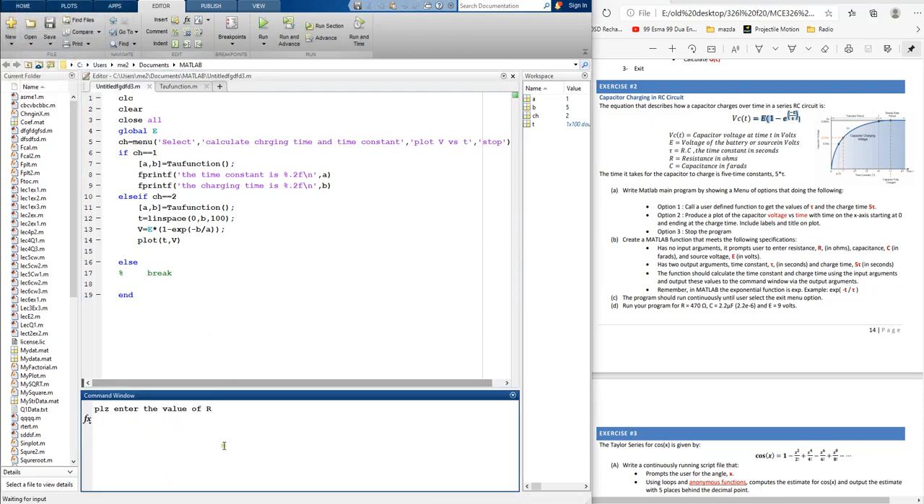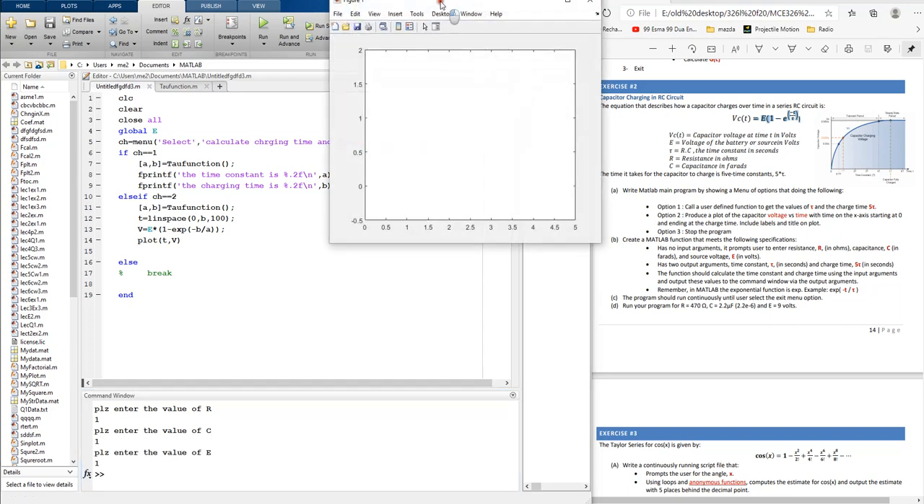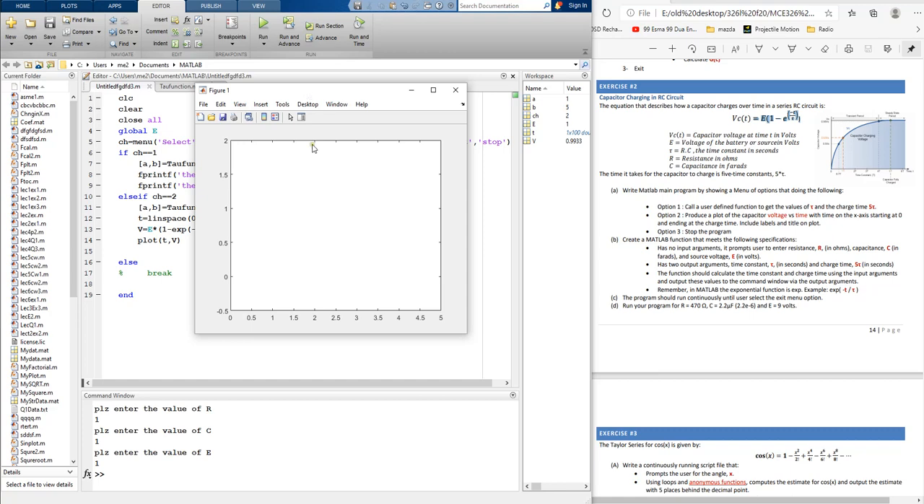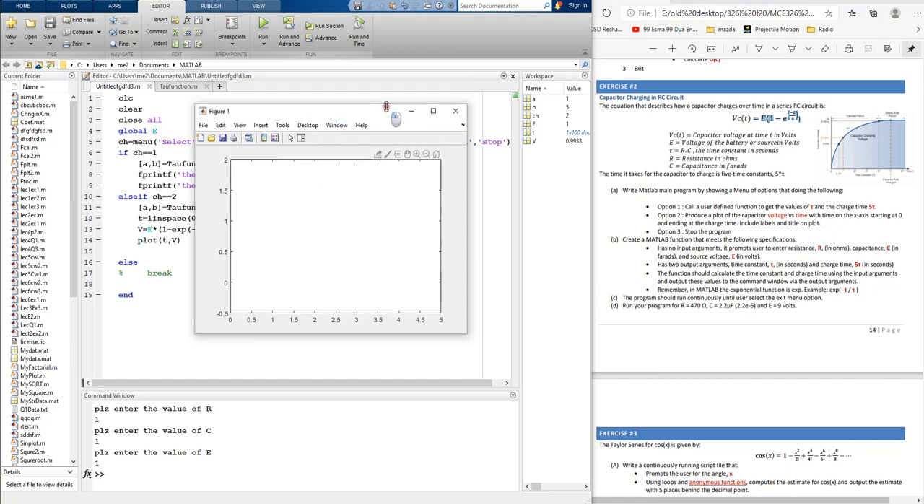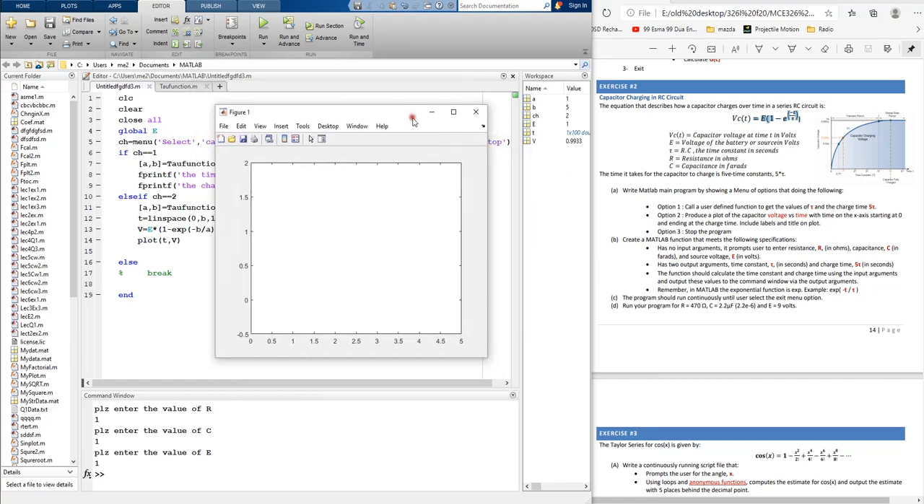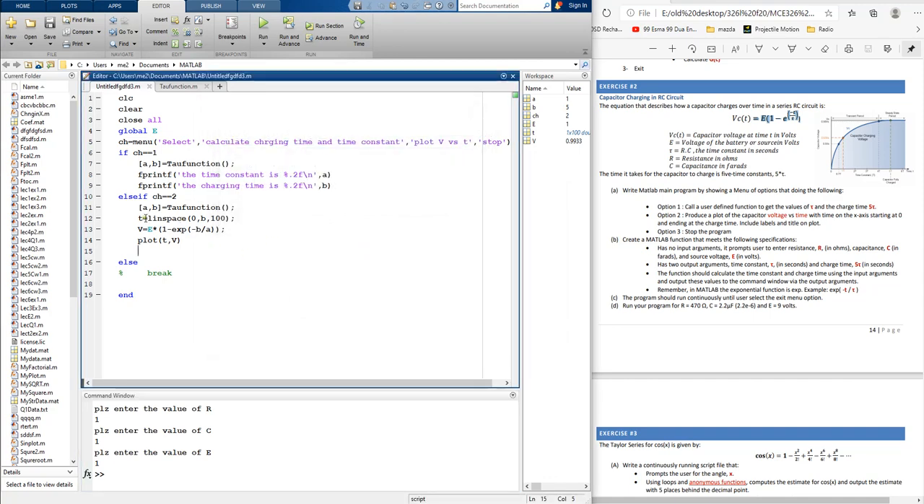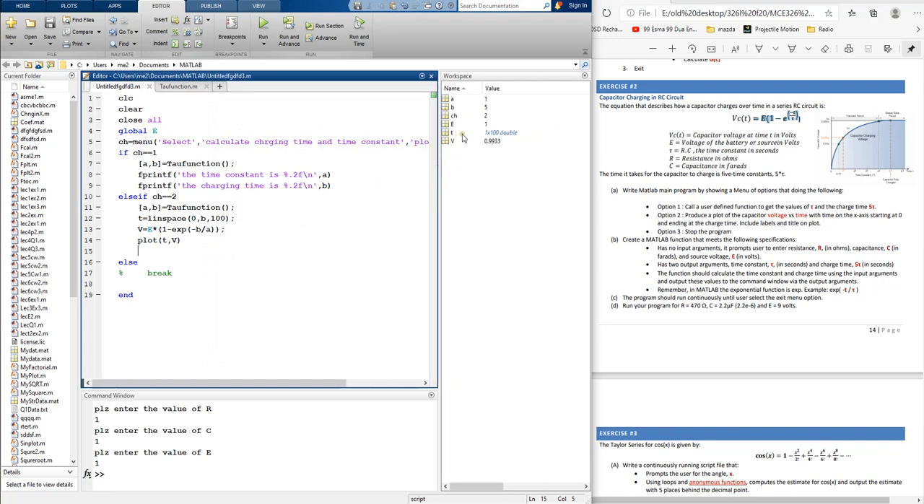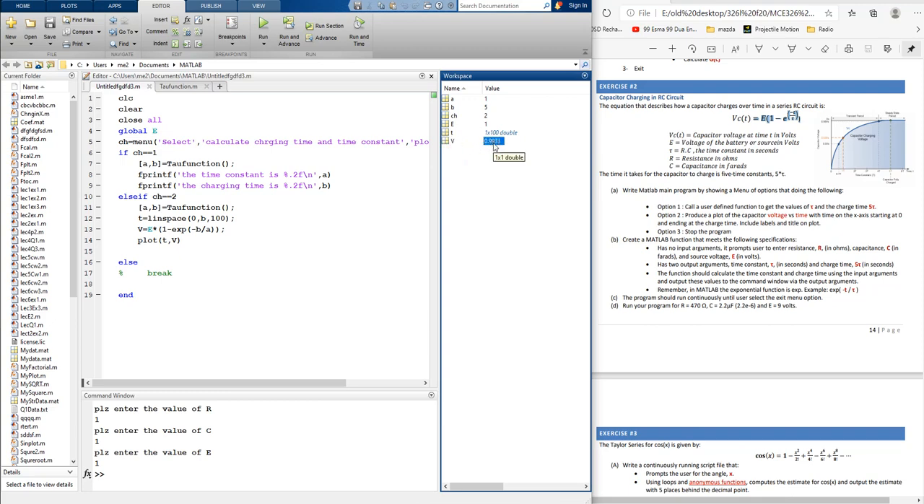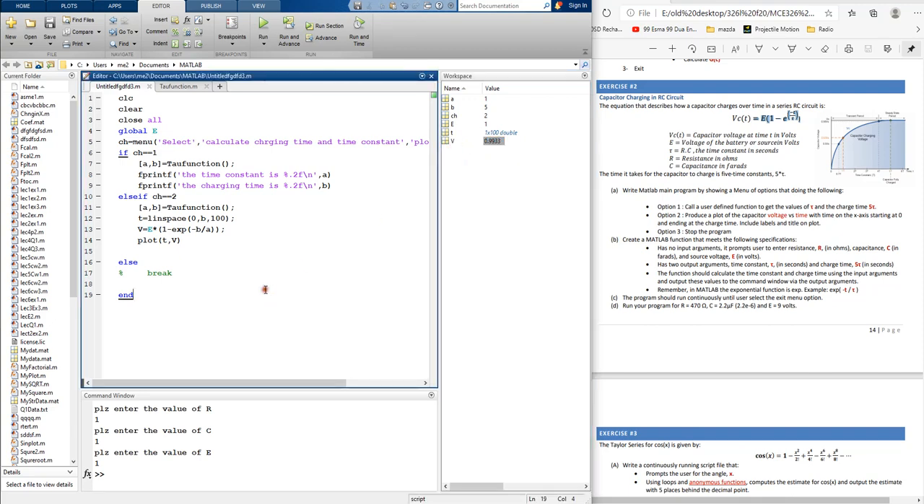Select the second option. As you see, R is 1, C is 1, E is 1. We have the graph. But regarding the graph, we have a problem. What is this problem? Let me go back and check the time. As you see, for the time we have 1 by 100 double, but the V is just 1 point. Why is V just 1 point?